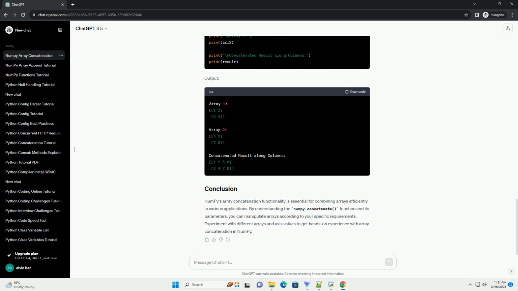NumPy's array concatenation functionality is essential for combining arrays efficiently in various applications. By understanding the numpy.concatenate function and its parameters, you can manipulate arrays according to your specific requirements. Experiment with different arrays and axis values to get hands-on experience with array concatenation in NumPy.